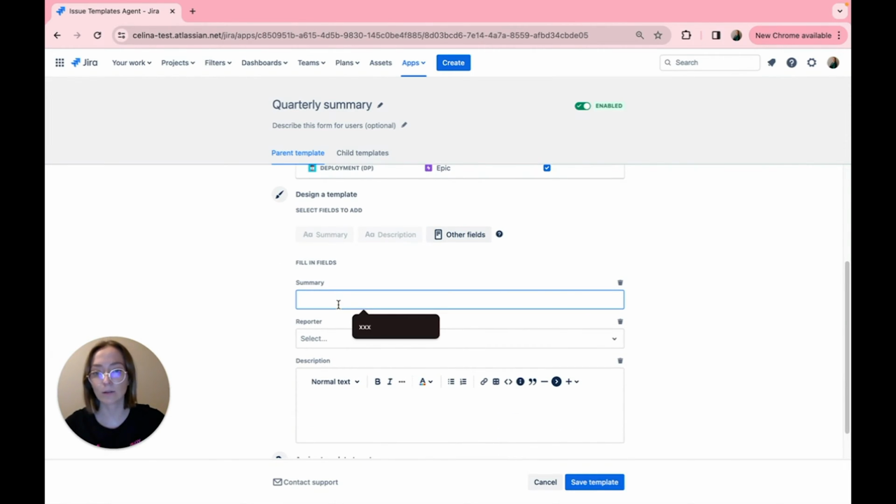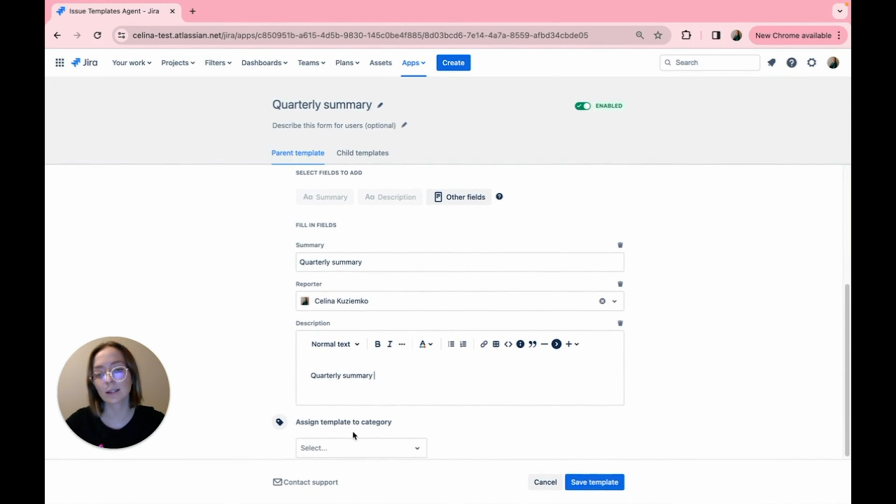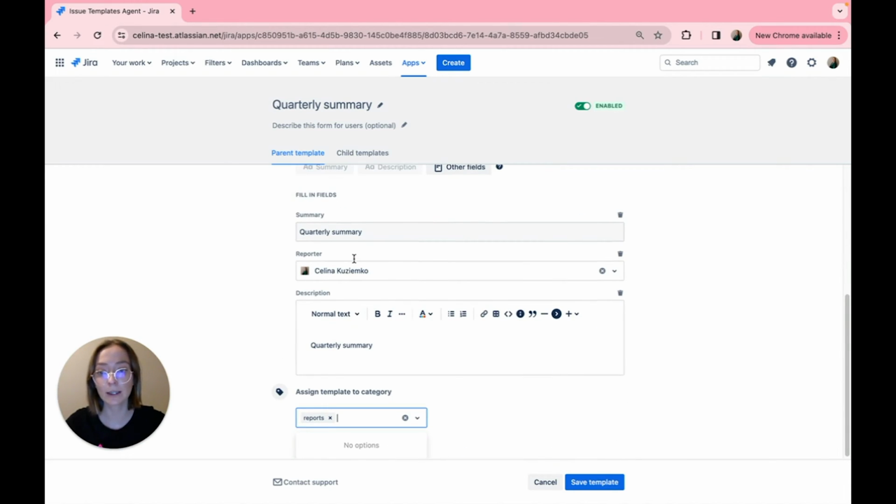And now let's pre-fill these fields. So for example, quarterly summary, reporter, and some description. Let's go with the same one. Here you can assign the template to a category you created by yourself. So for example, we can do reports, and it's easier to navigate in the templates library. Okay, so this is our Epic, and now let's go to the child templates.